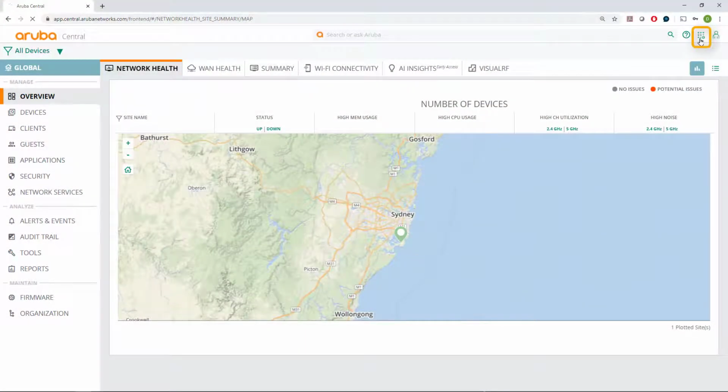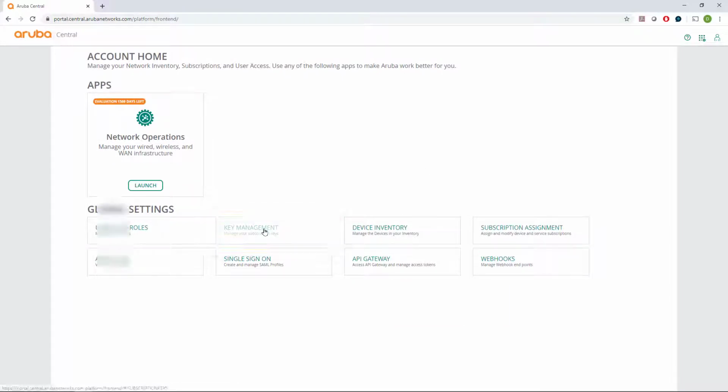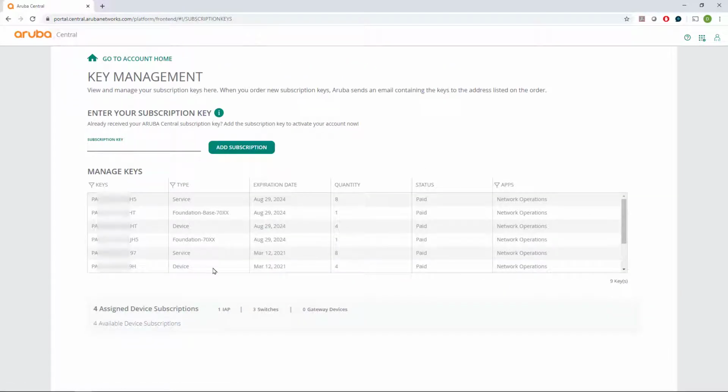Go to Account Home and click on Key Management. Here you can see all Central subscriptions that you have for this account. There are three types of subscription: Device, Service and Gateway. In this example, I have two Gateway subscriptions, 16 Service subscriptions and 8 Device subscriptions.